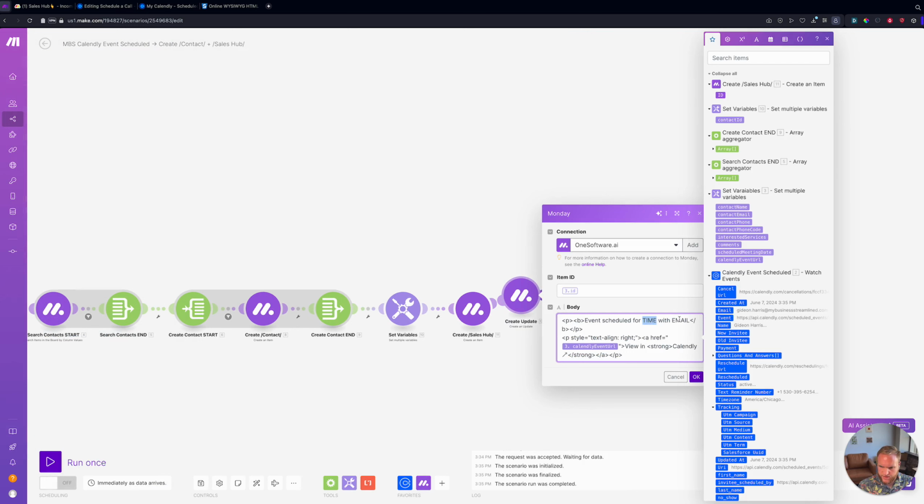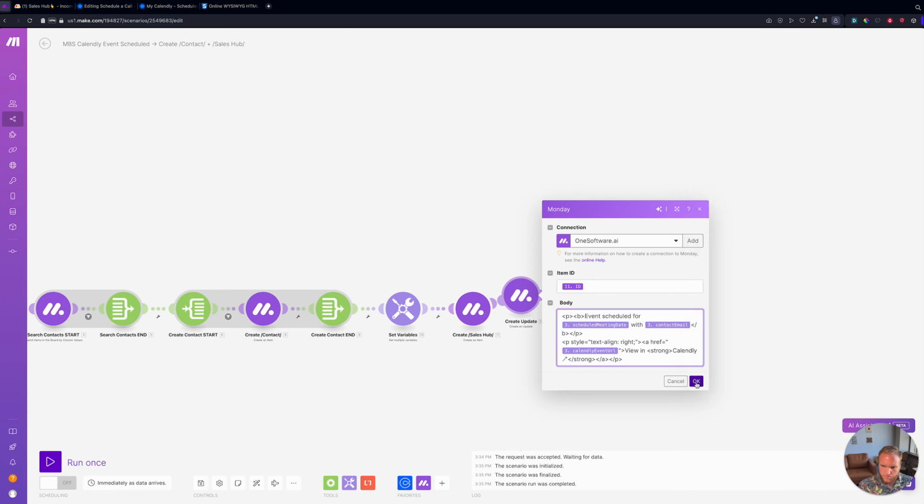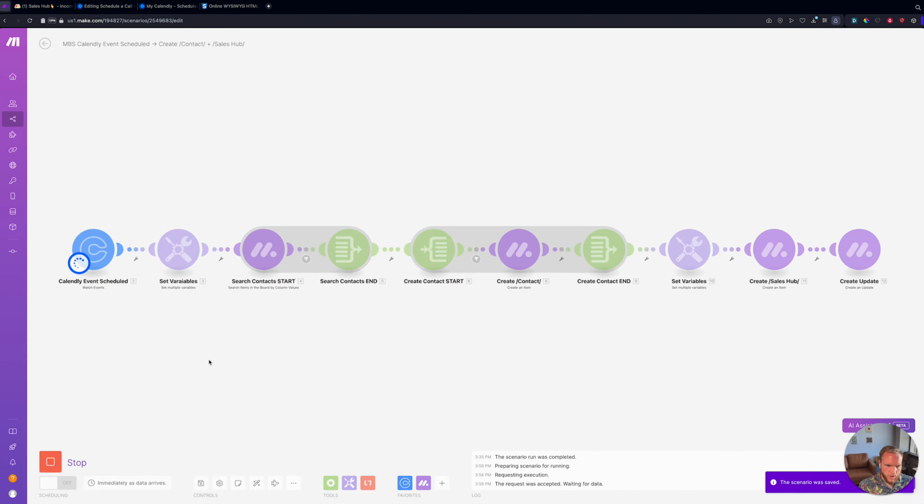So now we need to specify the time and email. The time we're going to replace with the scheduled meeting time, and the email we're going to replace with the contact email. And then make sure that we are updating the correct item. So it's the Sales Hub item that we just created. And that all looks good. So now I'm going to hit save on that, and I'm going to click run once.